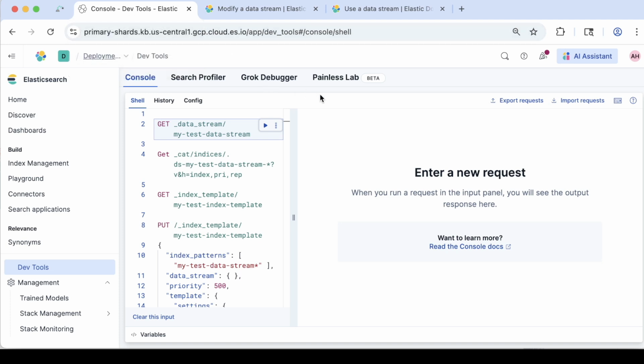You can see I'm already in DevTools. I have all of my APIs set up. I also have already created my test data stream. Let's say that I've noticed some load distribution trouble in the form of a very common issue, hotspotting, on my deployment, and I've identified my test data stream as the culprit, and I want to adjust my sharding strategy to diversify my load a little bit across the deployment.